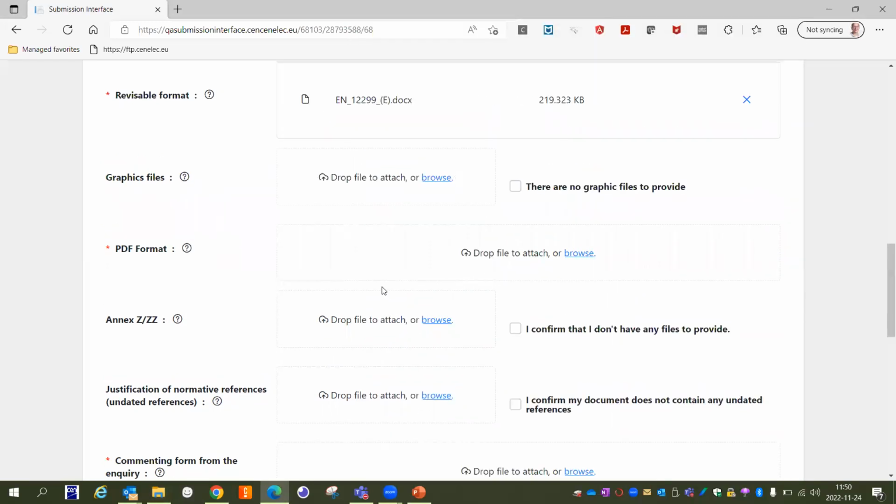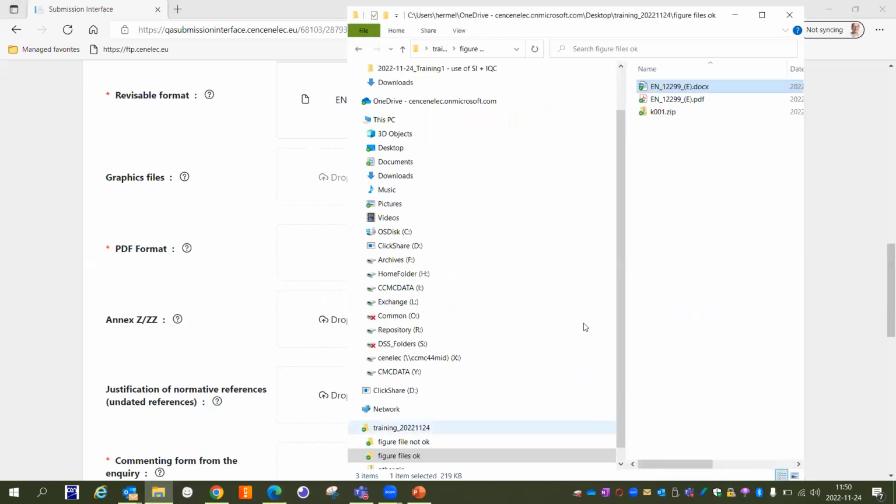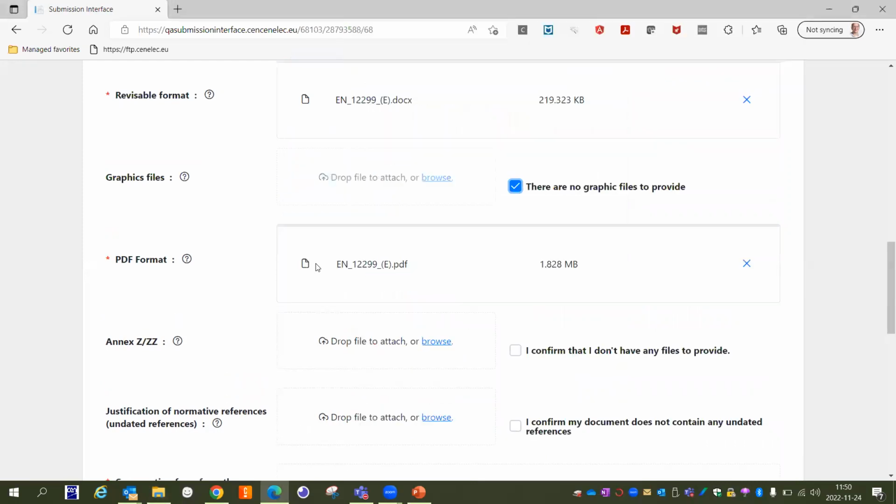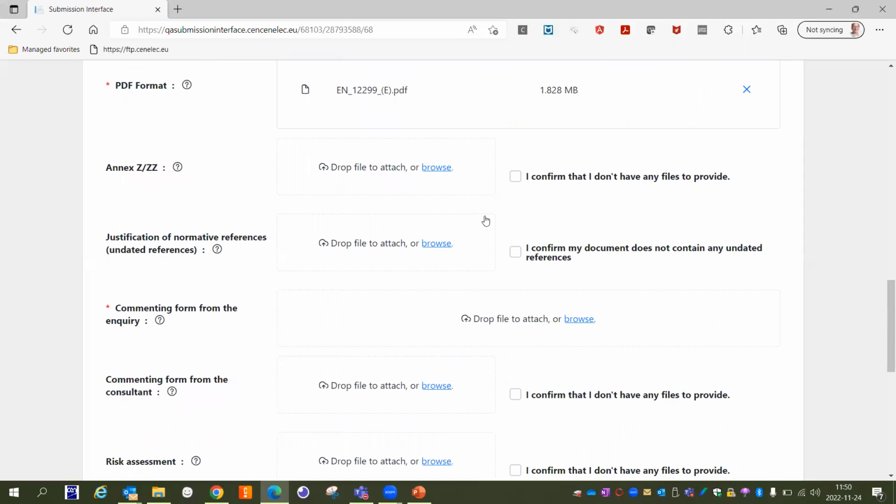But if you cannot provide any figure files to CCMC, you can choose to say that you don't have any figure files to provide to CCMC. So that is your own choice at the moment. Then I'll just take in my PDF format because that one is mandatory. And then I choose what I have and what I do not have.